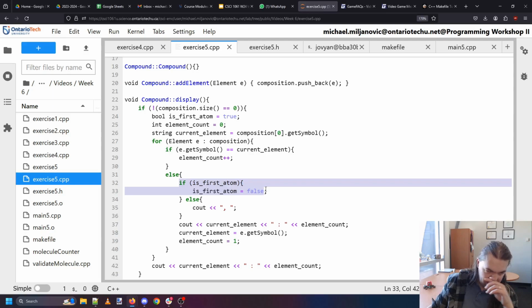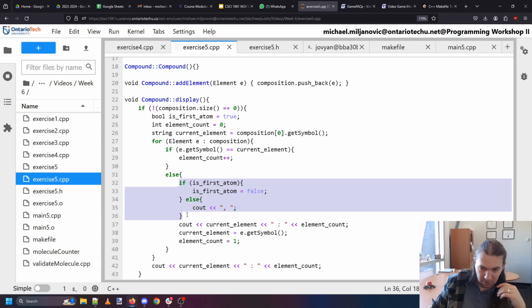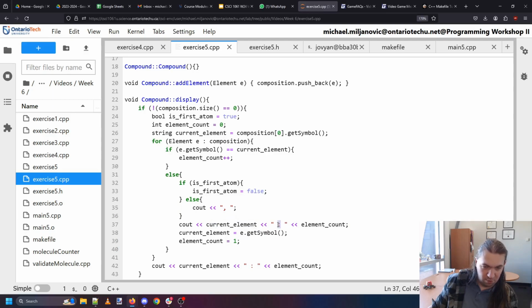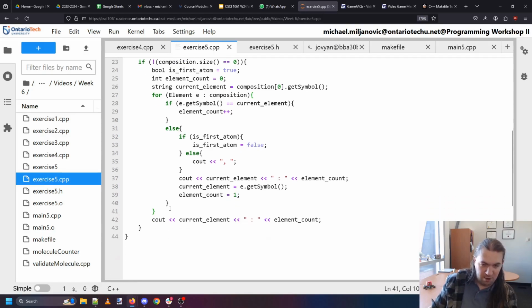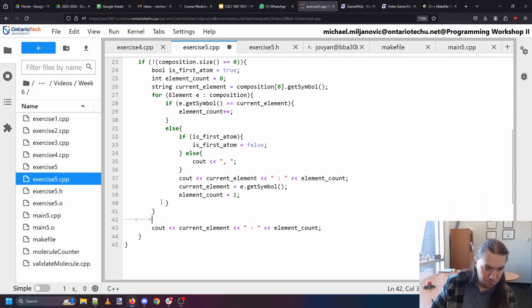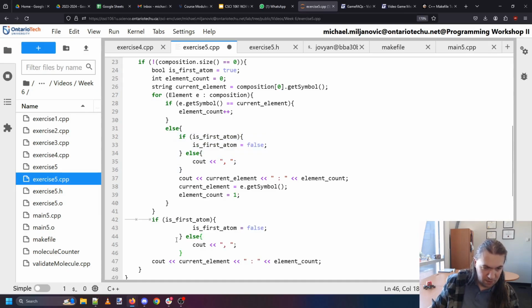So when I print the first atom, it should just print the element and the colon. Okay, but when it gets to Cl, oh, I see. So here actually it should have the same thing. There we go.